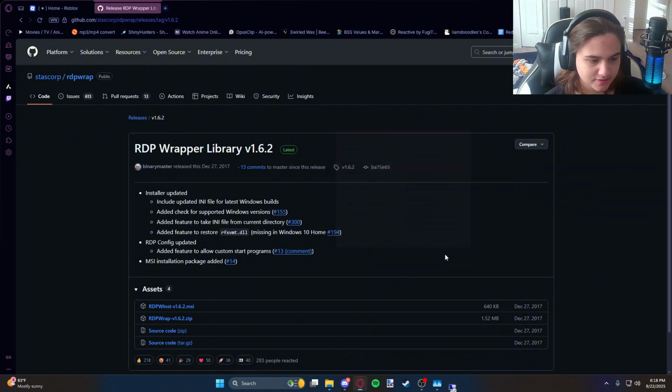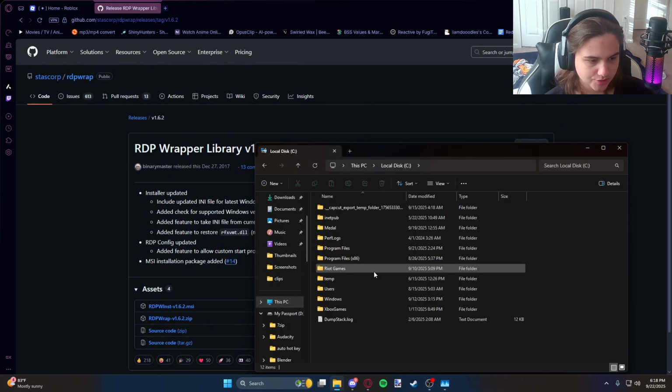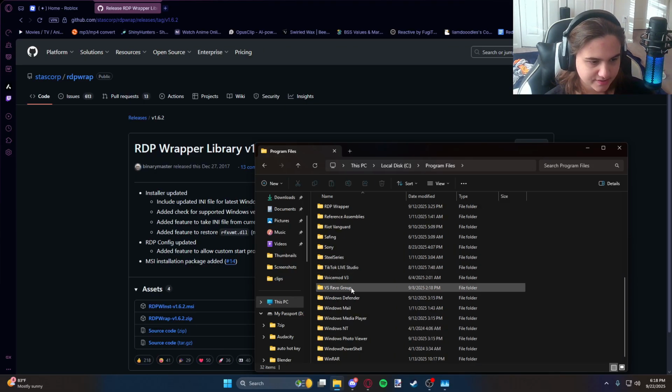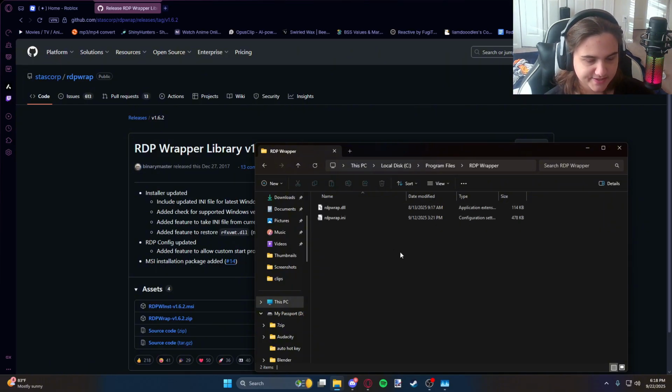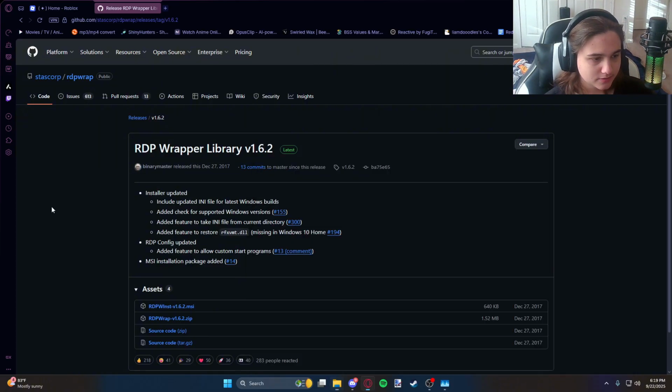To see what files you actually need to change, come down here to this PC, local disk, program files, and scroll down till you find Rdpwrap. Next, this is the Rdpwrap files. You need to change this .ini file. And you're probably wondering, how do you get this file?